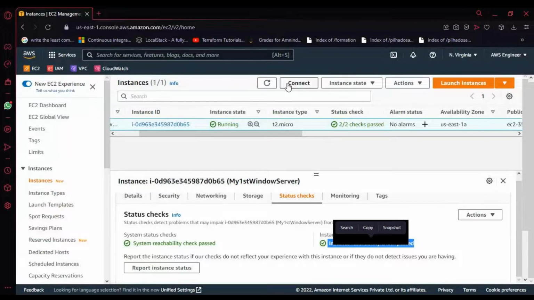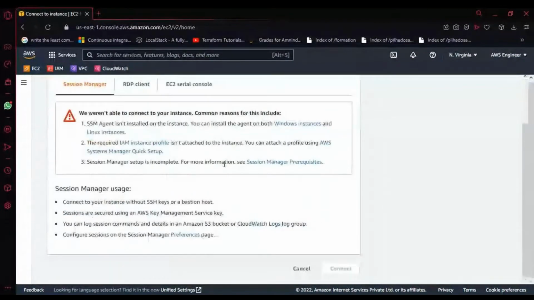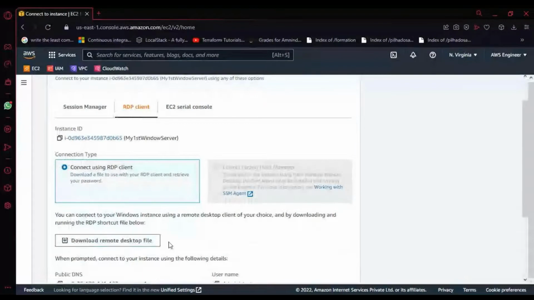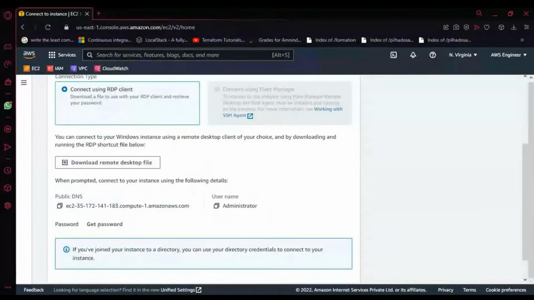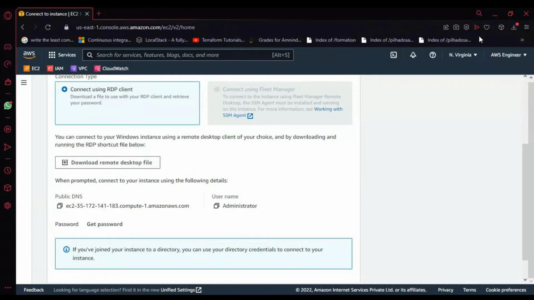So we will now connect to our instance. We will click on the Connect button. It will lead to this Connect window. It gives us several ways to connect to our instance. One is Session Manager, to connect to your instance without an SSH key, or EC2 Instance Connect, or an RDP client, or the EC2 serial console, that is the COM port. I am using RDP. One way is to use your own RDP client, which you have in Windows, or you can download this file. It will give you a shortcut. If you click on that shortcut, it will give you access.